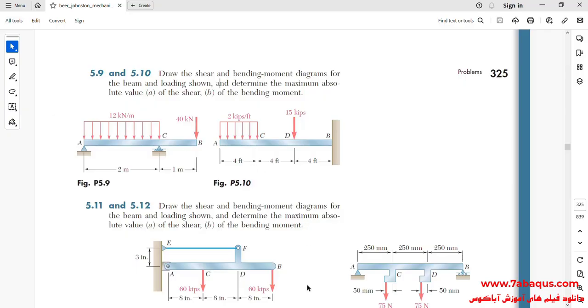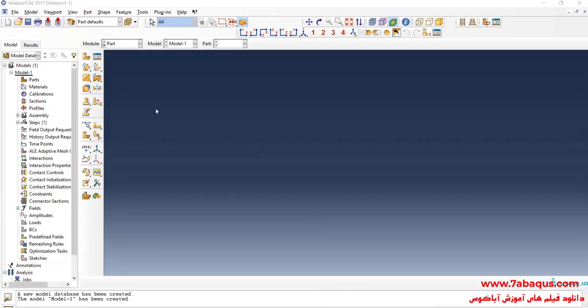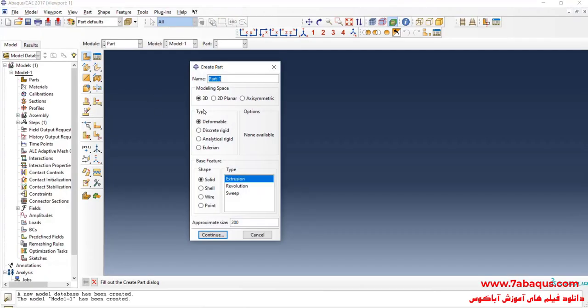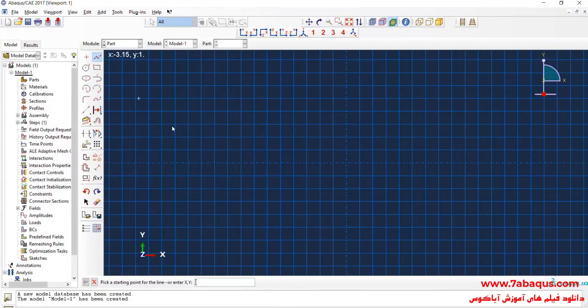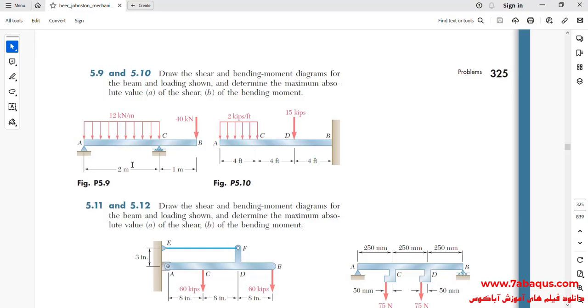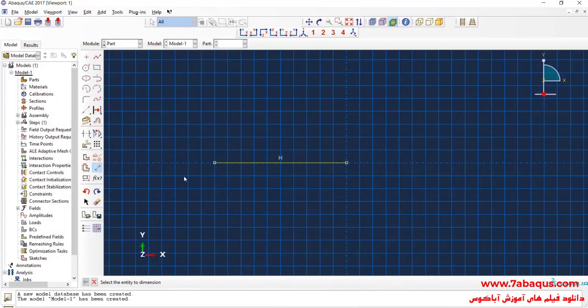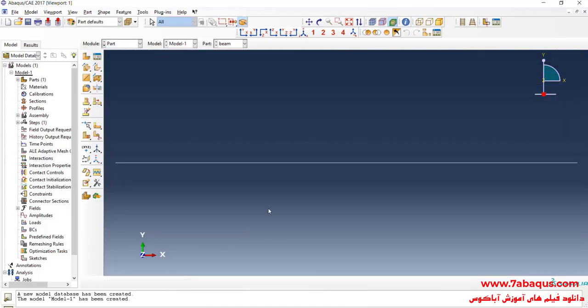I will enter the Abaqus software for simulation. I will click on Create Part. I intend to create the geometric shape of the beam. I will select the modeling space as 2-dimensional. From here, select Wire, enter approximate size equal to 10, and continue. I will draw a horizontal line. As can be observed in the picture, the length of the beam is equal to 3 meters. Done.